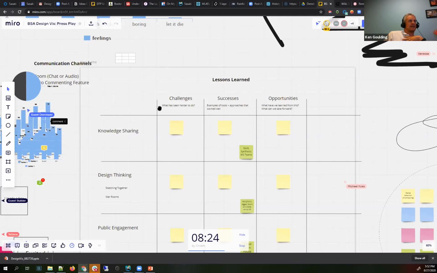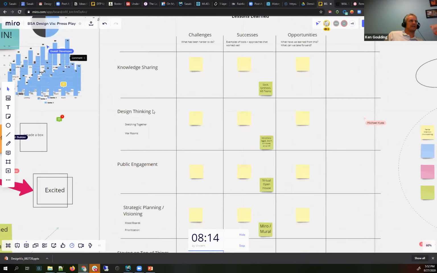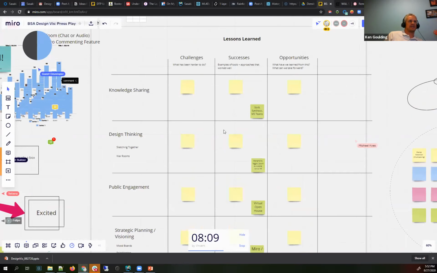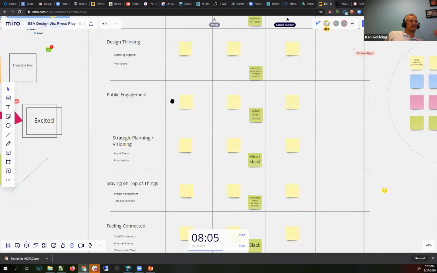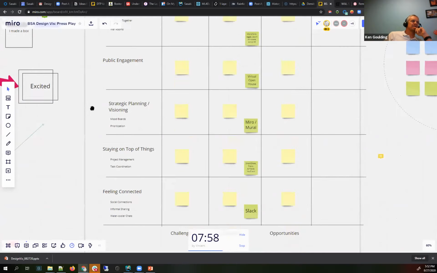And then you can start to organize that according to categories like knowledge sharing, like a knowledge community like this, what's hard to do as a knowledge community, design thinking, like sketching together, like war rooms, what are some of the challenges, as well as the successes and opportunities around those. The same around public engagement, and then strategic planning and visioning, which I think is a real strength of a tool like this.